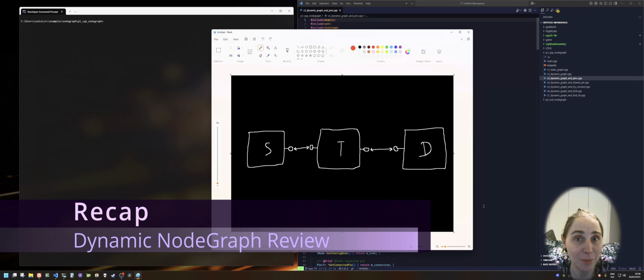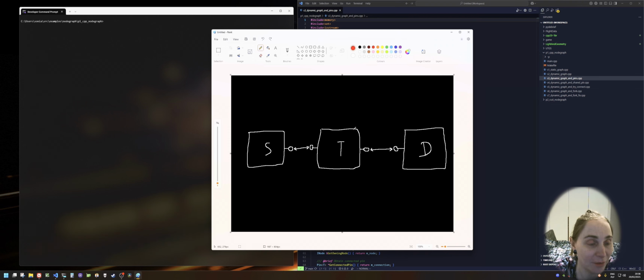Let's start with a recap of what NodeGraph is and how it works. This is our NodeGraph, a simple one. In this NodeGraph we only have 3 nodes. We have a source node, destination node, and transformation node. Each of the nodes has pins. Source node has this output pin, destination node has this input pin, and the transform node has the input pin and the output pin. Additionally, transformation node inside has some function that will process data that comes from input pin, and the result will go into the output pin.